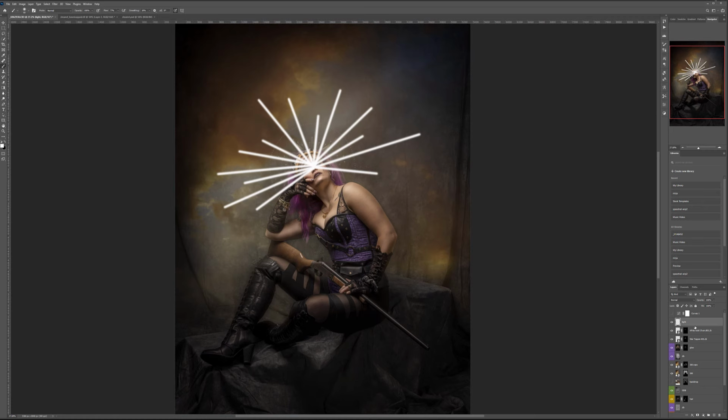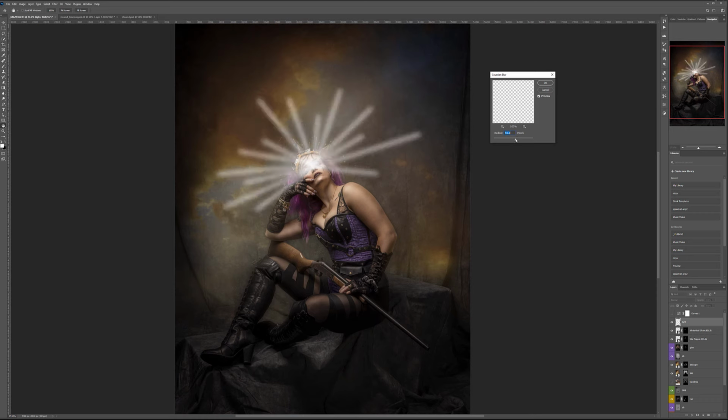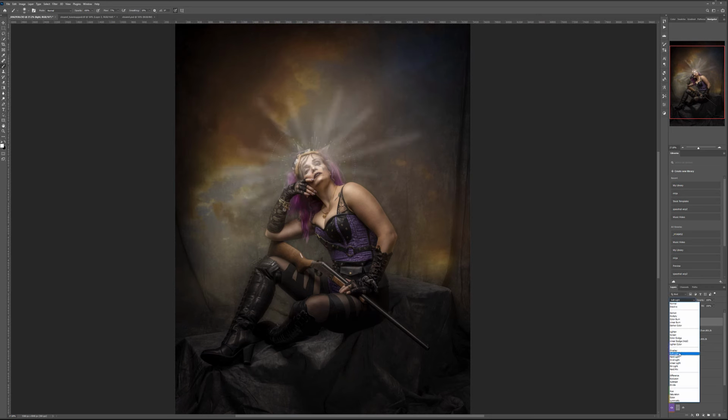Now let's fix it. Let's go to Filter, Blur, Gaussian Blur on this. Okay, we'll pop it up a little bit more, like around this maybe. Click OK and switch to Soft Light. Next, I want to create a mask, Alt and click. And now we'll take our brush, switch to 10% opacity, and we can slightly brush in the rays that we have.